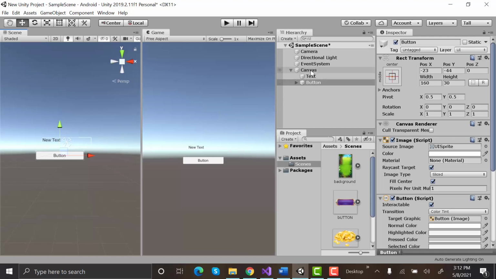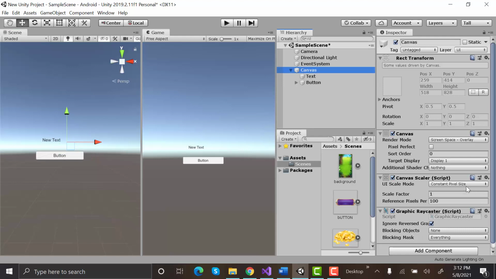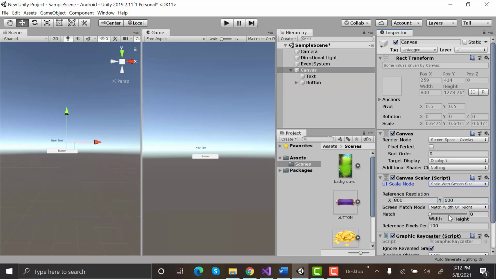Select your canvas inside the Inspector. In the Canvas Scaler, set UI Scale Mode to Scale With Screen Size, and from here you can select the dimensions of your screen. This is a good practice when you are working specifically on mobile games, to scale the game UI elements according to the screen size of every mobile.